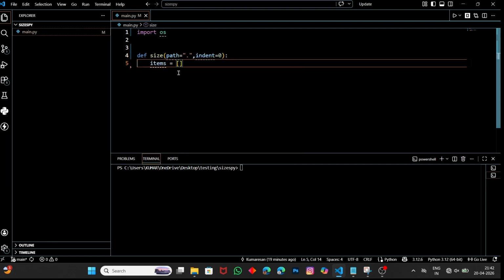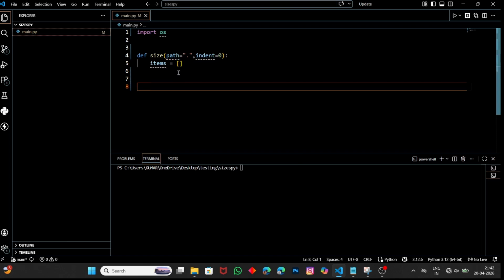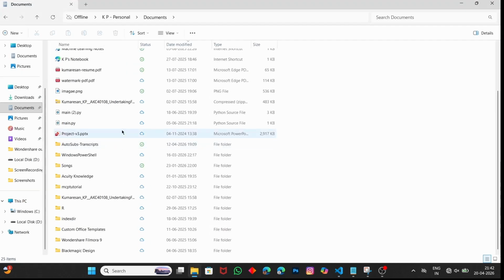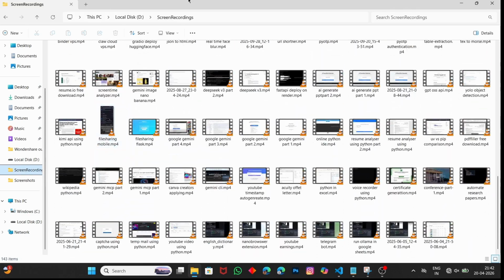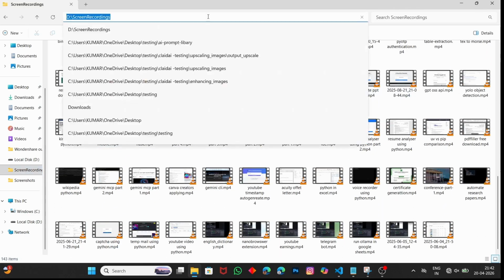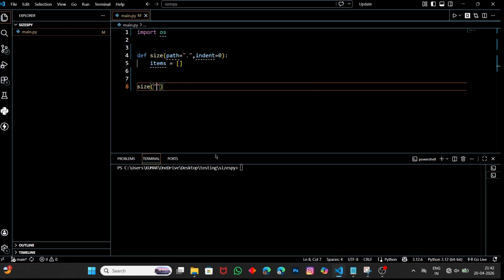Inside this, let's create a list called items. We're going to maintain all the file sizes and the folder paths in this list. So let's call this function now, and inside this we need to pass the path. I'm going to select the Downloads folder, or let me select this one here, screen recording. Inside this I have many files. Let me copy this path and paste it here.